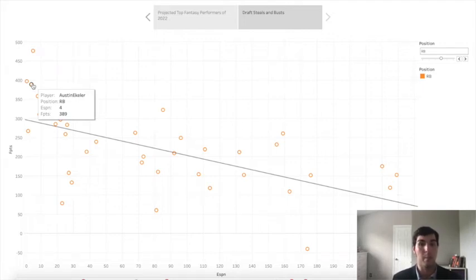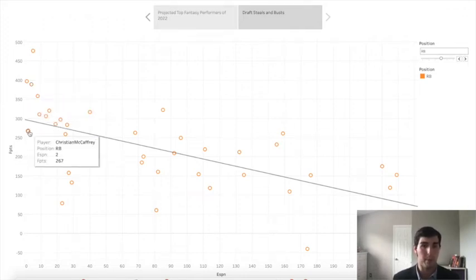A couple of guys that the model believes are busts. Christian McCaffrey, going number 2. He hasn't been able to stay healthy in the last 3 seasons. And in that offense, he might not get as many touchdown opportunities as some of the other guys going in the top 10.